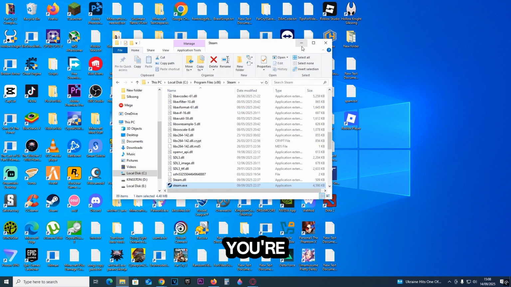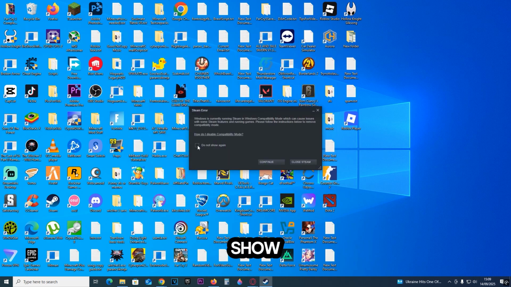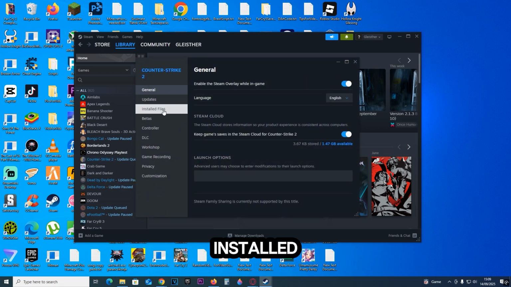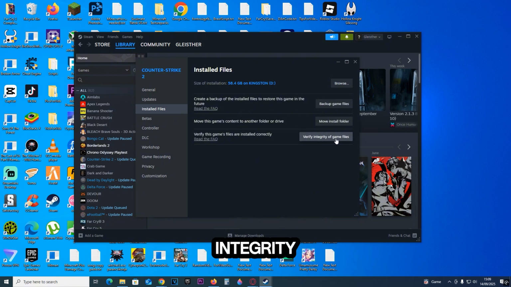Now click OK. Once you're done with that, all you have to do now is open up Steam, of course, click on do not show this again and click on continue. Now once it opens up, go ahead and find the game that you have problems with. In this case, this is gonna be CS2. Right click on it, click on properties, then click on installed files and click on verify integrity of game files.